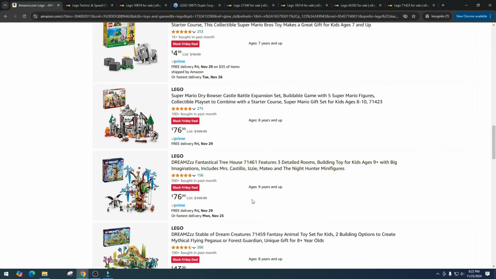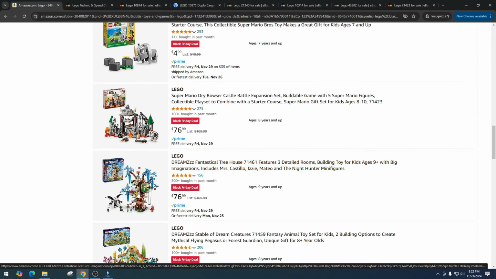Then we got the Dreams Fantastical Treehouse, item number 71461. It's a unique set. I don't think there's enough in it for me to feel comfortable. I would need a lot more unique figures like this, whatever this minifigure is, or beast or demon, whatever.